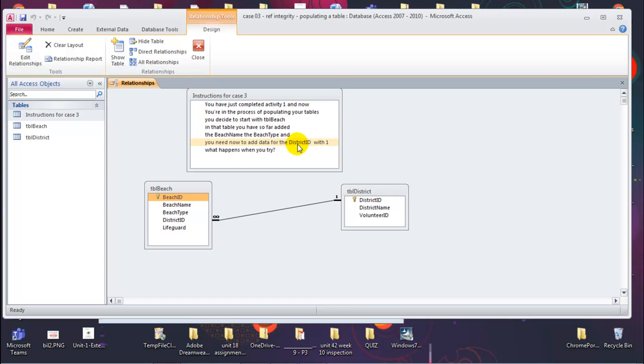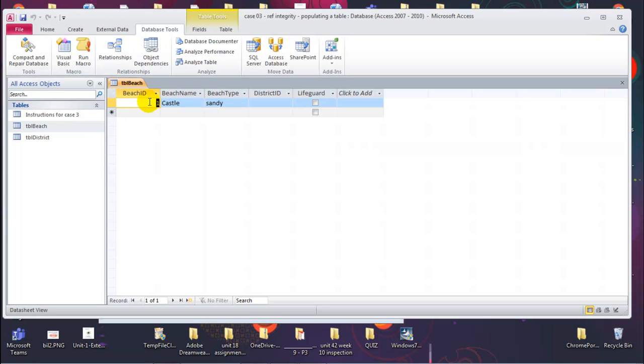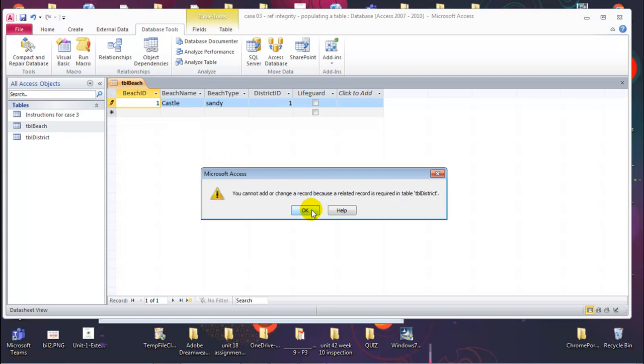So we need just to go to the beach table. There's 3 fields in there. Actually added the beach type and the beach name, and we need to put district 1. Let's go and do it. We go to the beach table. As we can see here, we've got 1 castle, beach type sandy, and district ID 1. And let's move on. We'll close the table.